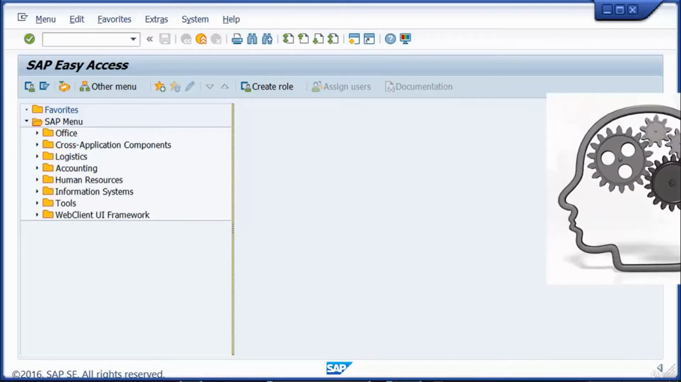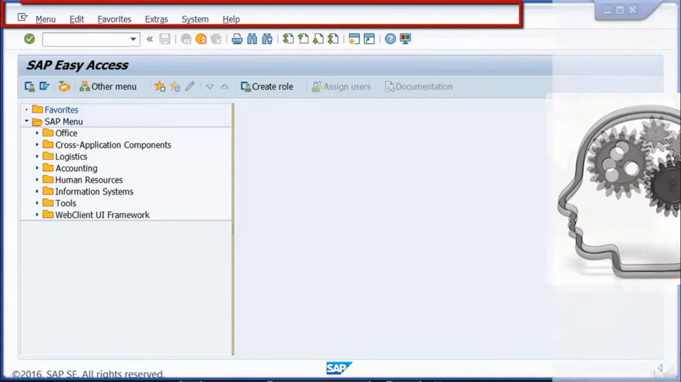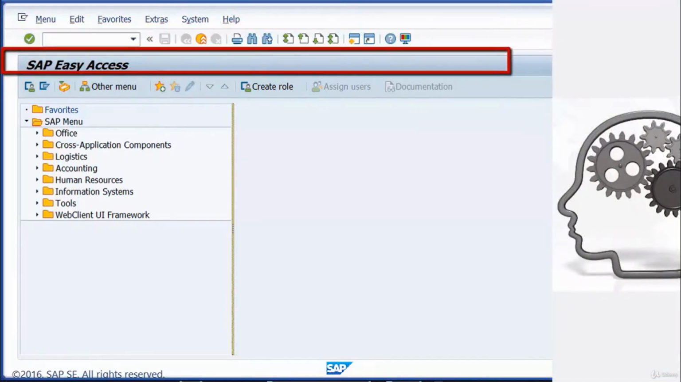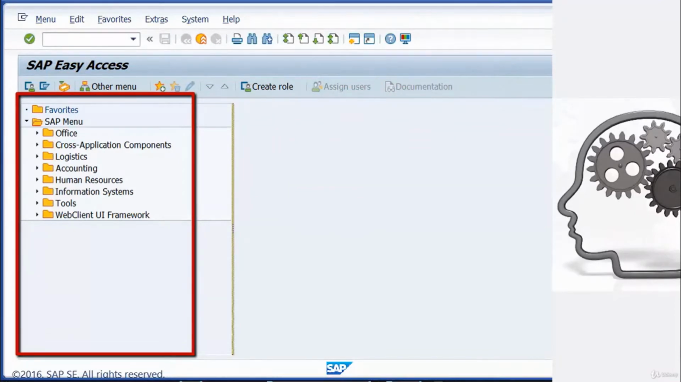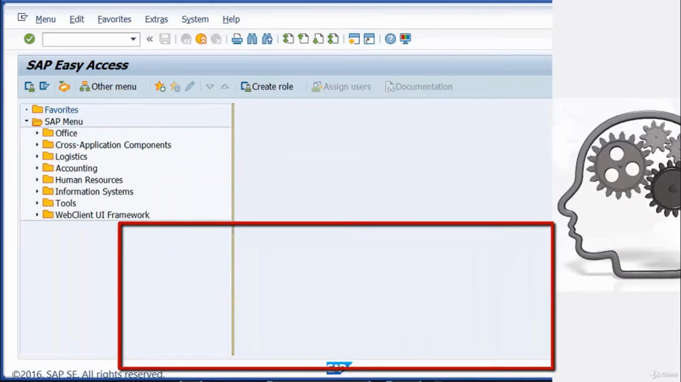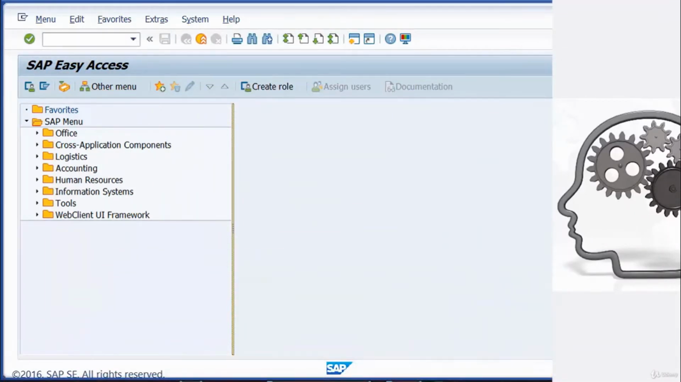In conclusion, you had a very first look at SAP ERP, and you already can distinguish the different parts of an SAP screen. The 4 bars on top: Menu bar, Standard toolbar, Title bar, Application bar. In the middle, the navigation area and the workspace, and at the bottom, the status bar. That's all for this time.